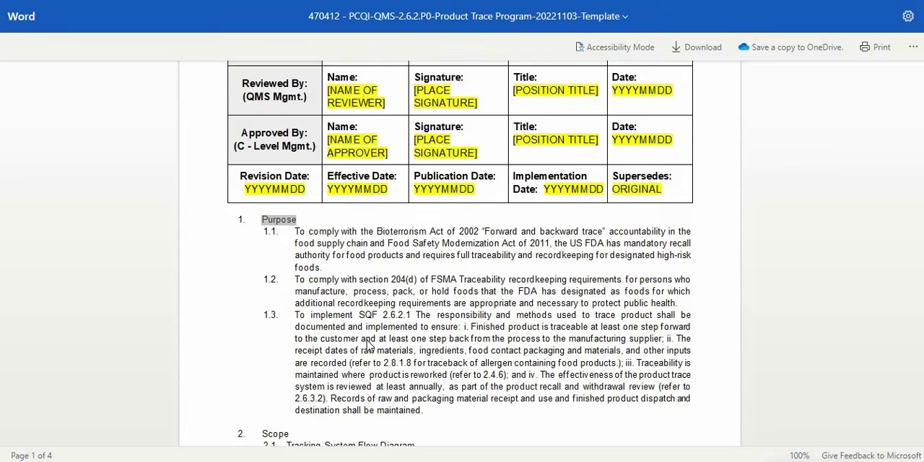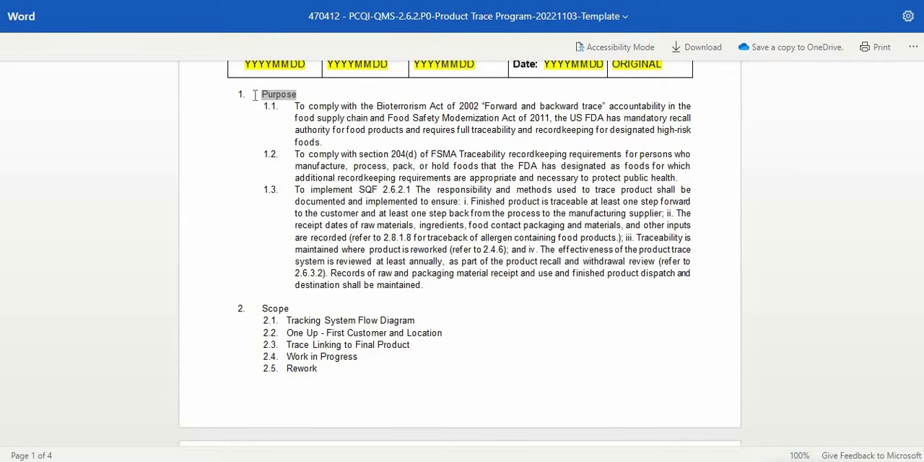First is purpose. The purpose is the implementation of any certification standard or compliance with a regulatory requirement. For this program, it is for implementation with the SQF Module 2 Edition 9 for food manufacturing under Clause 2.6.2. 1. To comply with the Bioterrorism Act of 2002, forward and backward trace accountability in the food supply chain, and Food Safety Modernization Act of 2011.